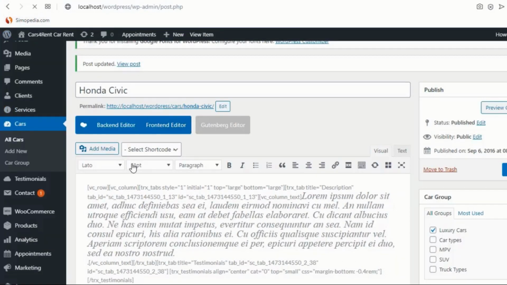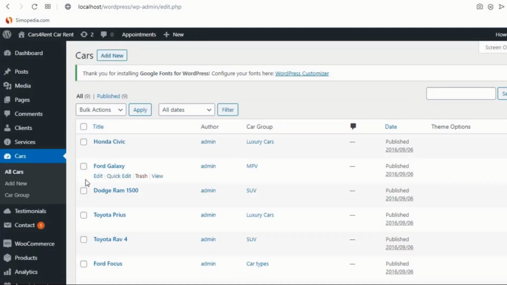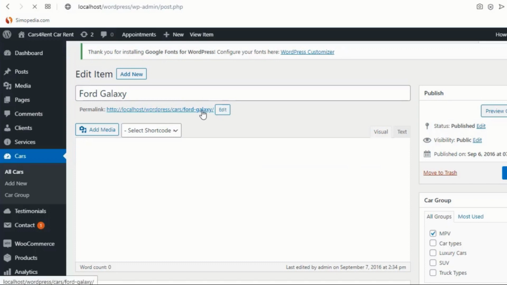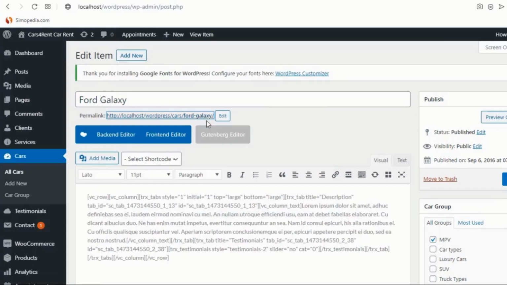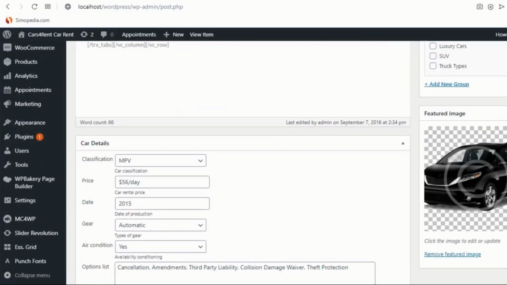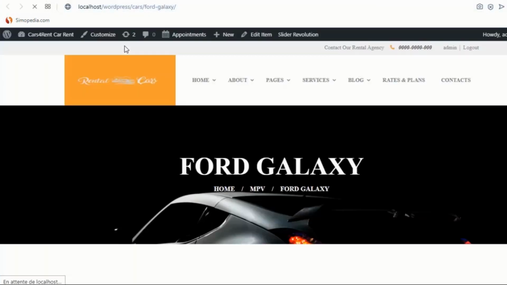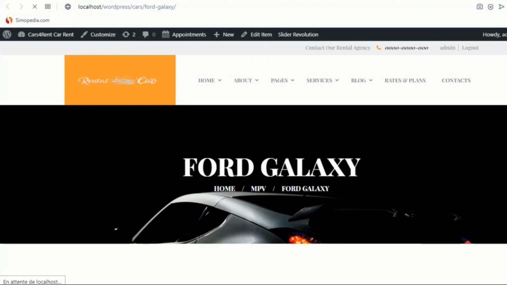So we just go to cars on the left side. Now we are going to change every page here. I'm going to do it fast. Edit. So right now I'm just speeding up the video because we are doing the same thing over for other pages.